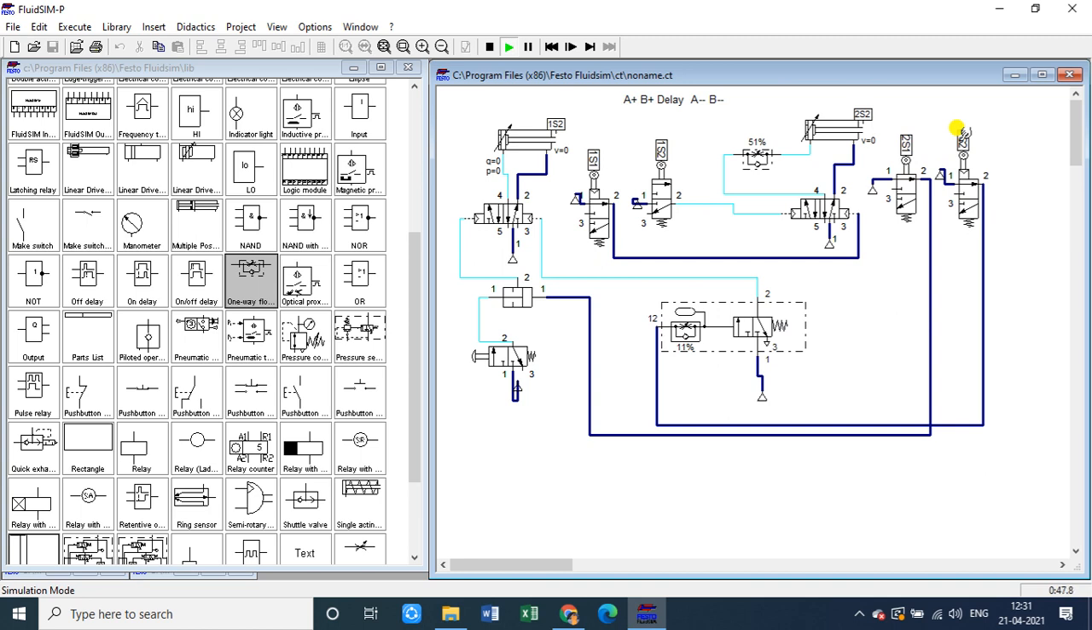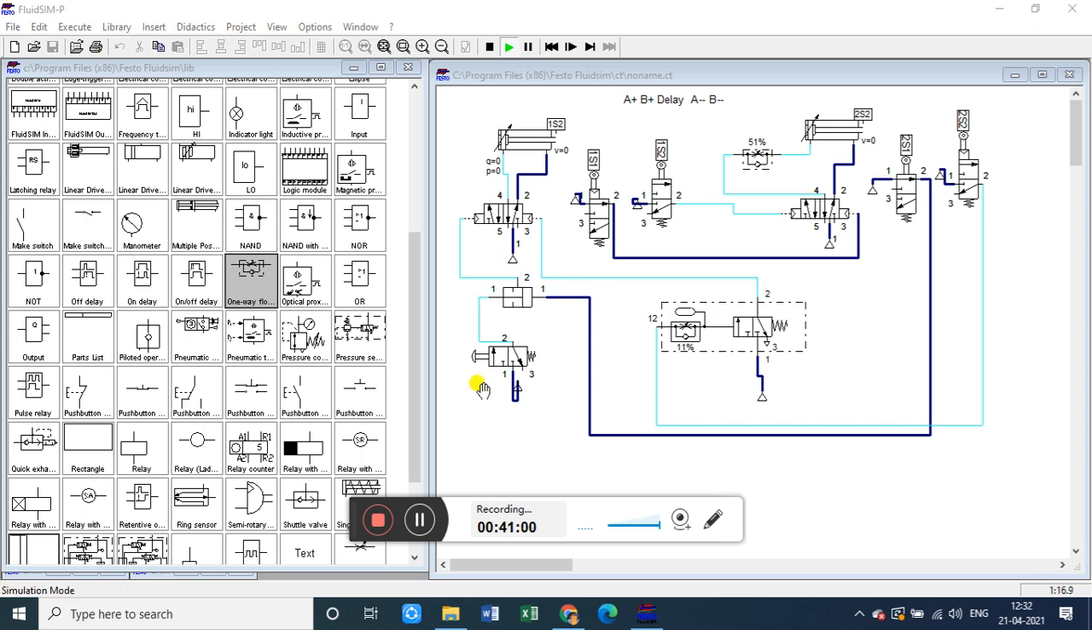Now this is software, so there is a problem that it won't remain in press condition. So we'll have to press this manually. There is some problem, so that's why we need to do this manually. Otherwise, the rest of the system will work perfectly. Okay. So here we have to stop now. So this is about connecting a flow control valve and using a time delay valve.